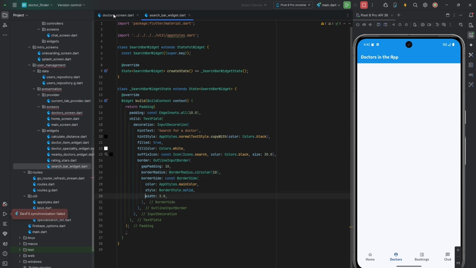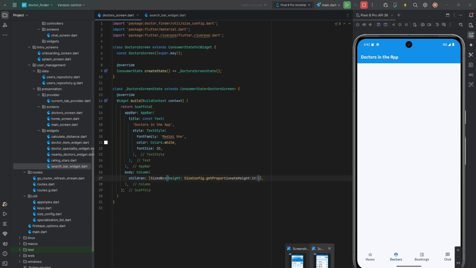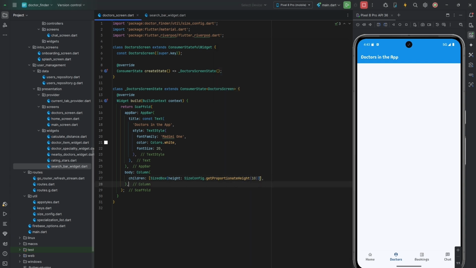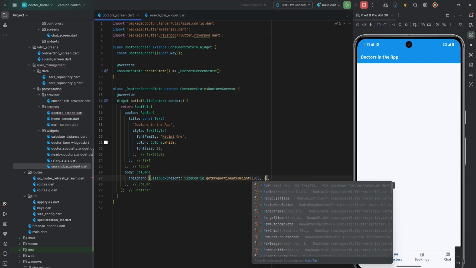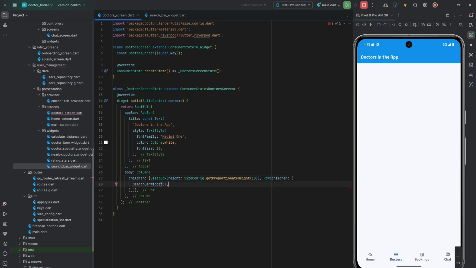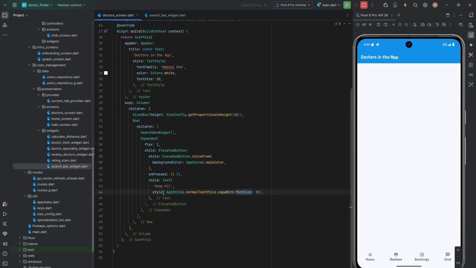If I go back to doctor screen and import it, actually it is not going to be inside of the column, because if you look here, this and this are side by side. So I need to create a row here. The first child is going to be the search bar widget, and the second one is going to be that elevated button, show all.